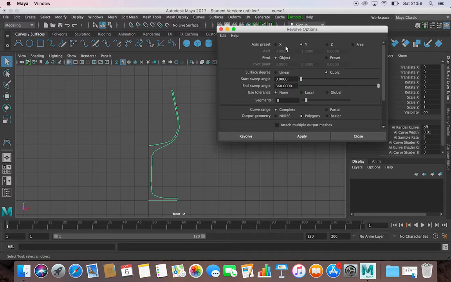So the axis preset, we've got it set to Y. We're going to pivot around the object that we're creating, so it's effectively going to make the pivot point in the center of where the object gets created. We've then got our surface degree. The main part that we need to look at is the sweep angle. If we start from 0 and go to 360, it's going to do an absolute full circle, which means that we're going to have a joined up finished piece.